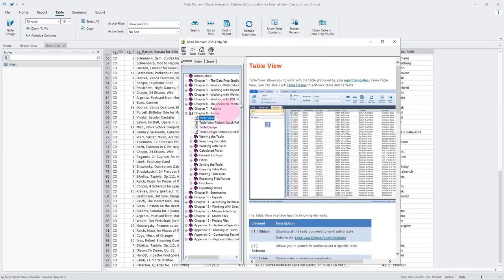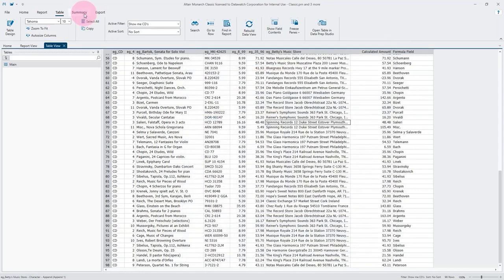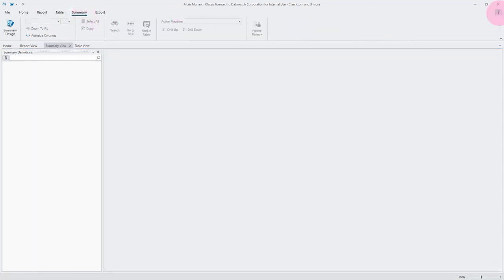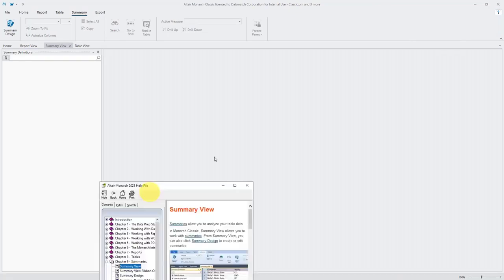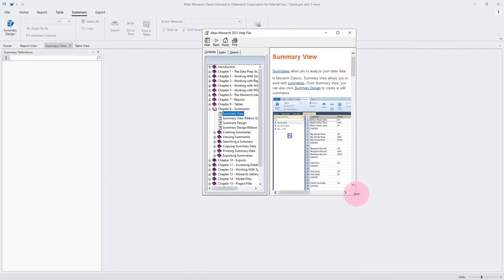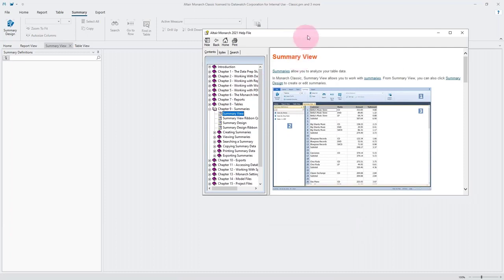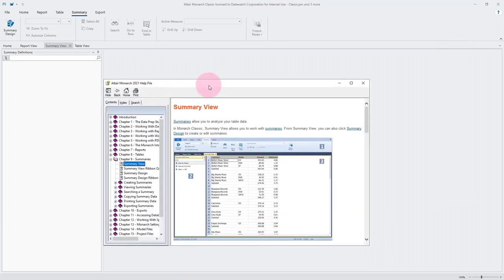So because I was in table view, it automatically launched the help file and brought up the section on table view. So it tries to be helpful. If I was on, like, summary, I click the help file, and of course it always opens on the wrong screen. Notice it showed up in summary view. So it helps you drill down into whatever you're on, and it starts pointing you in the right direction of how to get to what you're looking for.